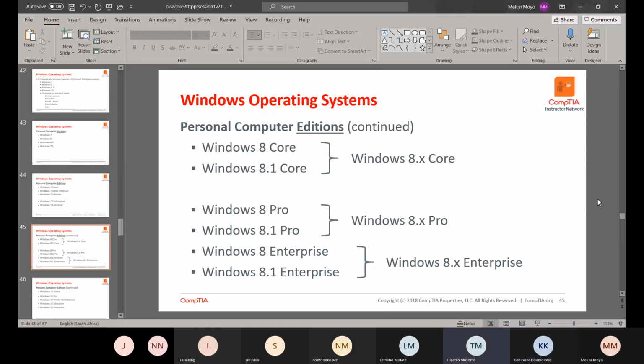I've learned the BIOS system, the SATA cables, and the RAID. All right.